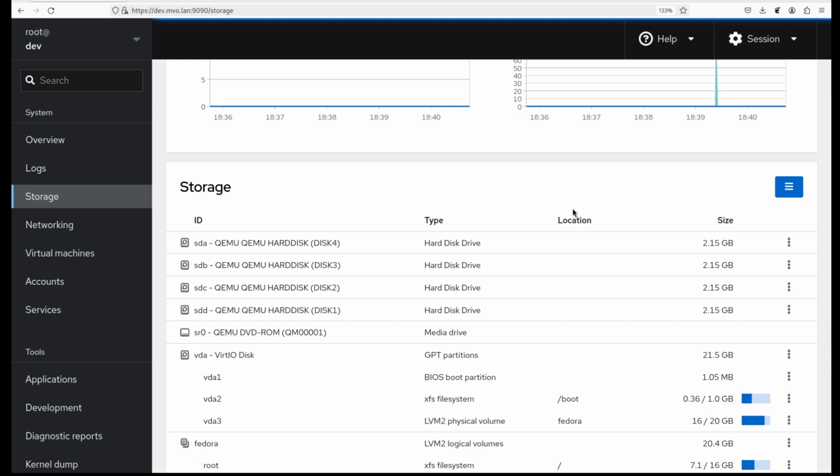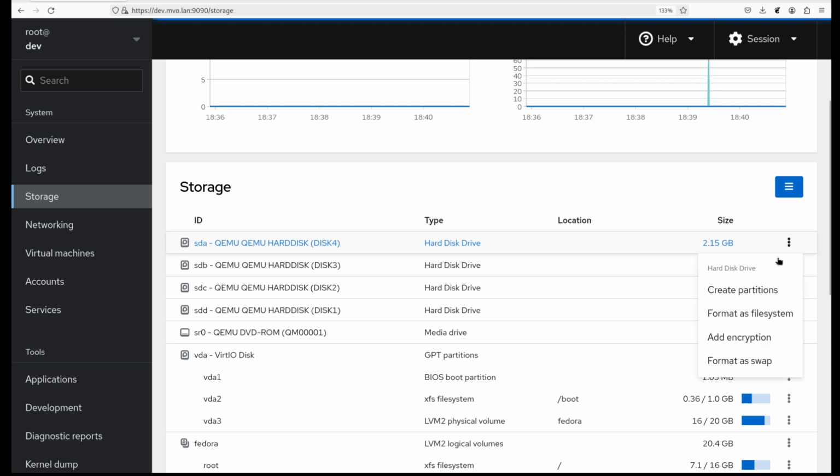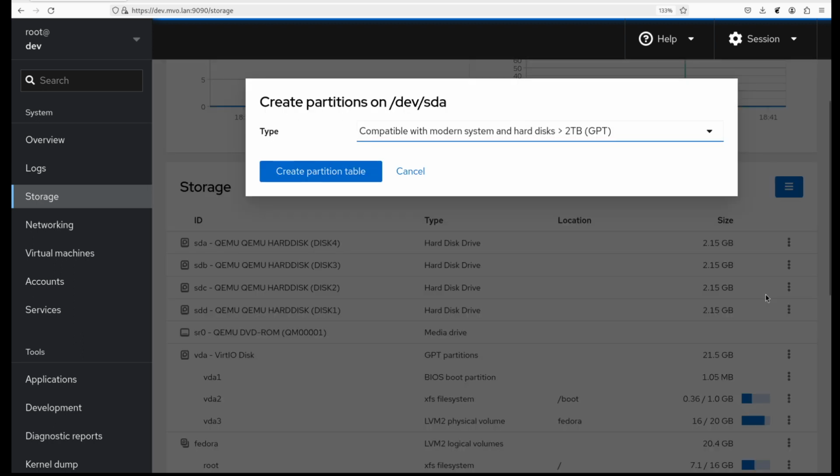So yeah, we start out with a couple of empty hard drives, and let's see what has changed. You now get more actions here in this menu, and they are not dangerous anymore because the hard drive is empty. So now you can either create partitions, format that thing as a file system, add some encryption if you like, or even format it as swap. These jobs were almost all done by the format dialog, but now they are split out and hopefully it's simpler. Let's start with just create partitions, and yeah, easy dialog, just take the defaults.